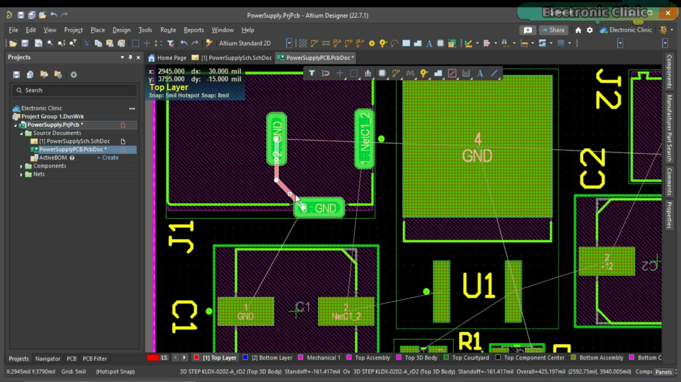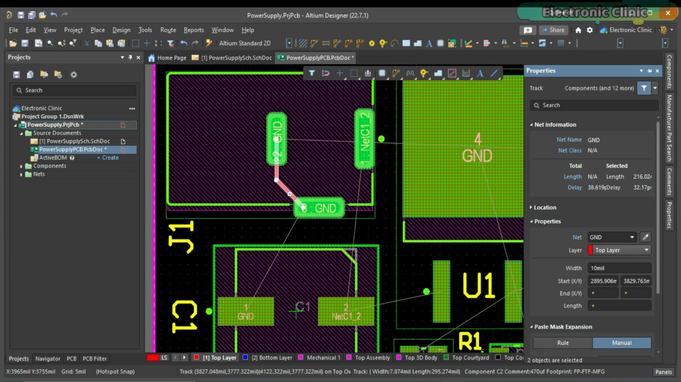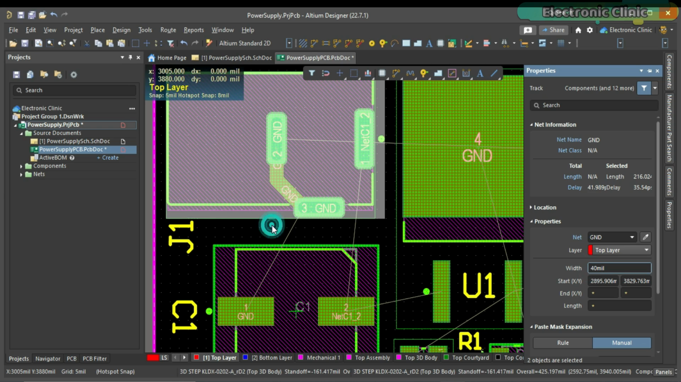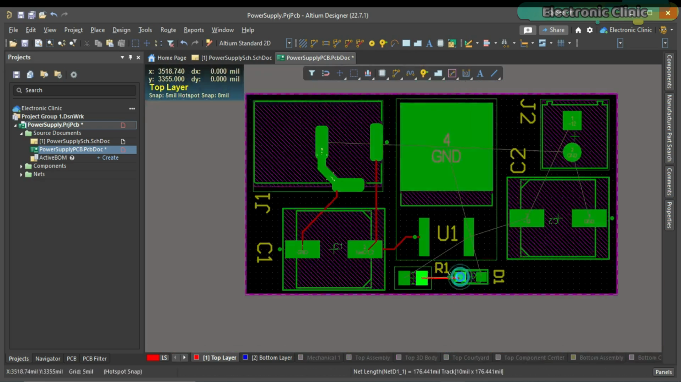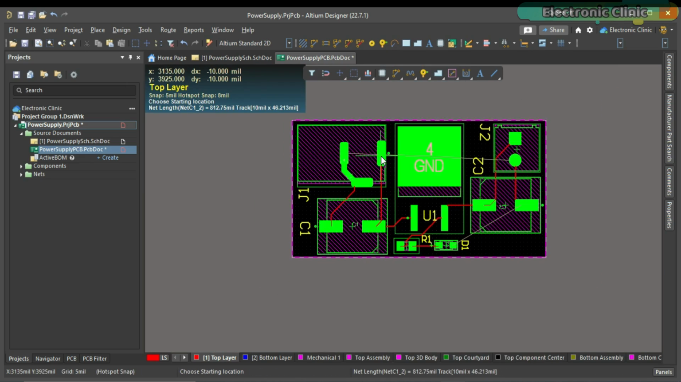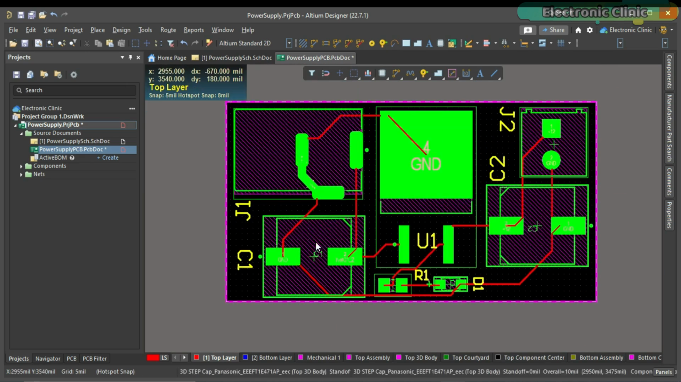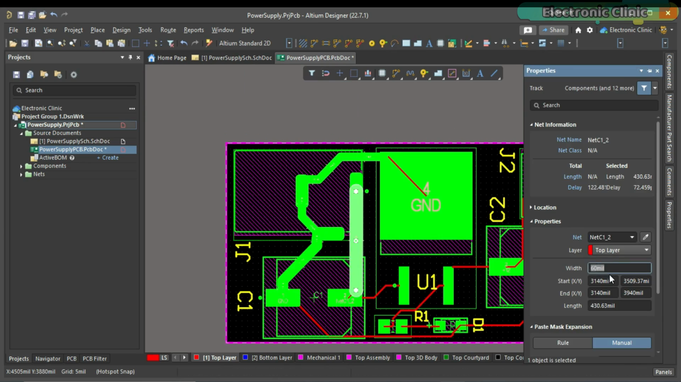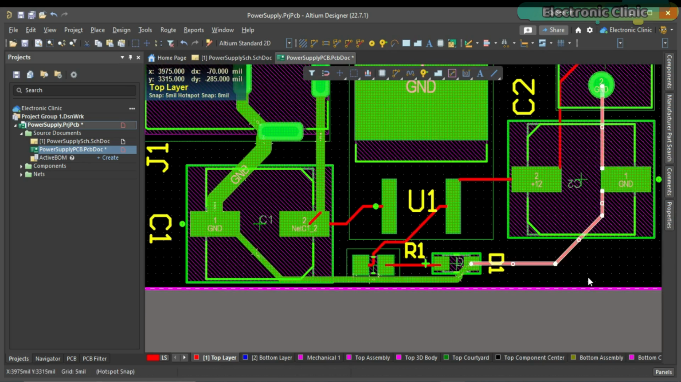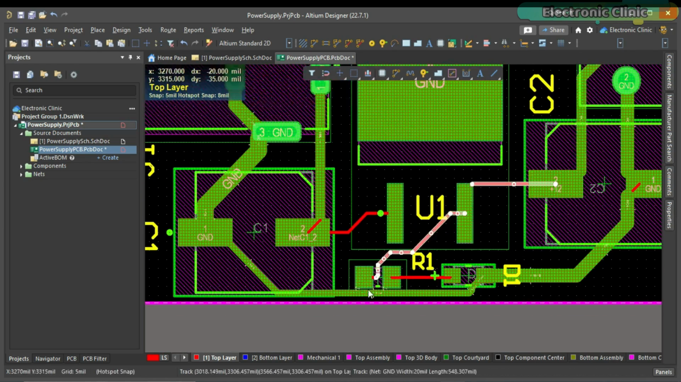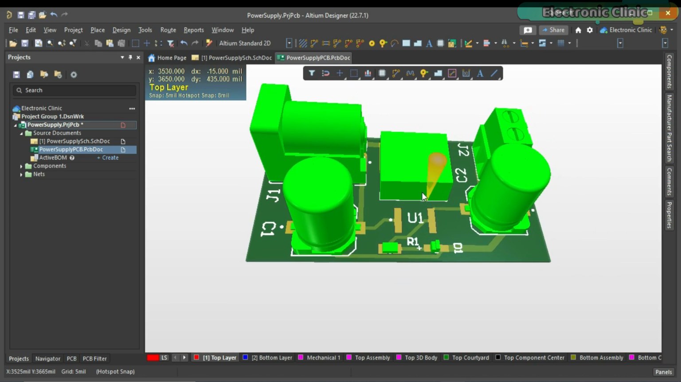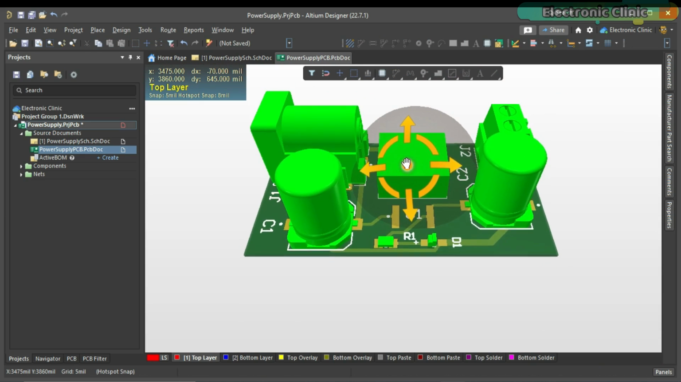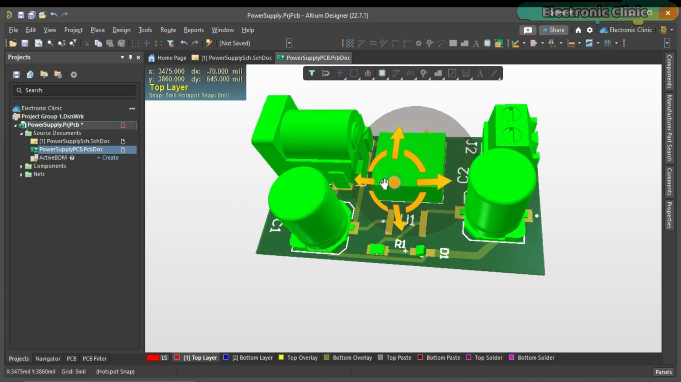You can change the wire width by selecting one or multiple wires or traces, and then going to the Properties panel, where you can enter the wire width value. You can see the wire width is increased. The same way you can manually route all the wires. This is how the PCB board looks after routing all the wires.